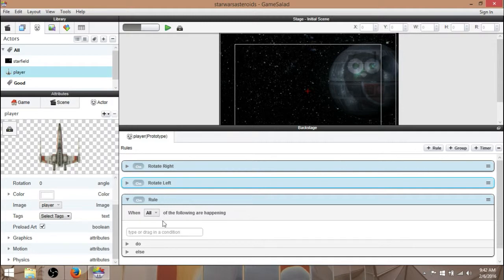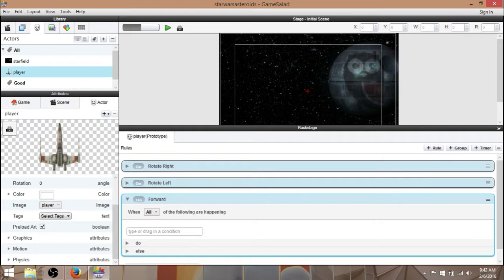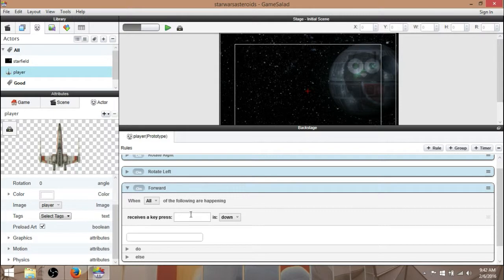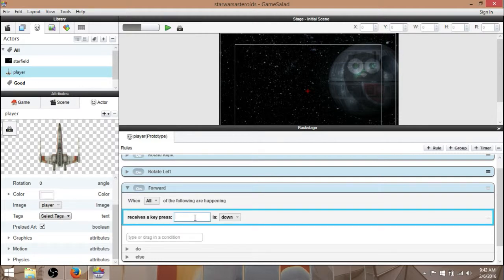So let's create a new rule. We're going to call this forward, when all of the following are happening. Let's type in key. So forward propulsion is done when we press the up key. So let's highlight here, and then we're going to press the up key. Receives a key press. The up key is pressed down.